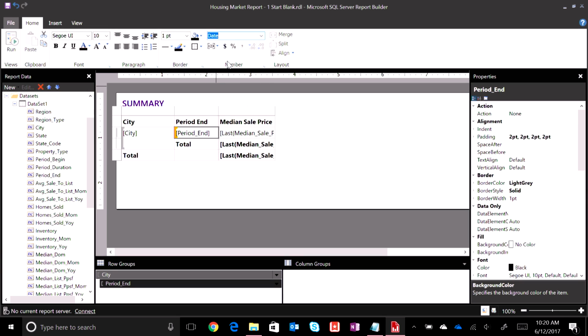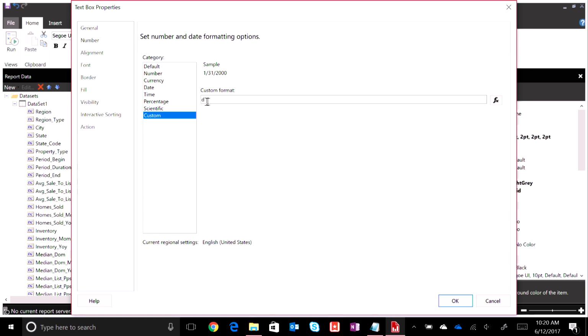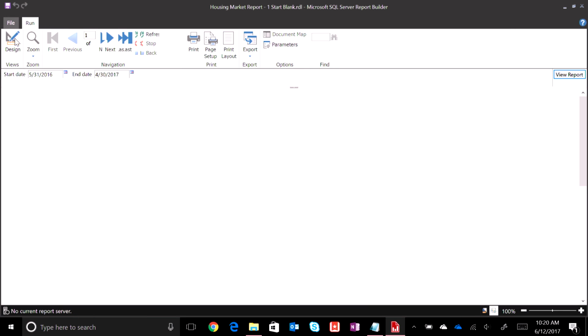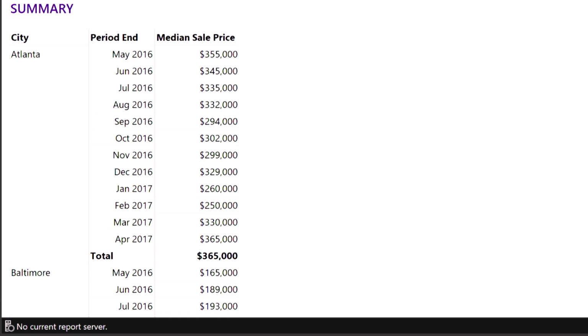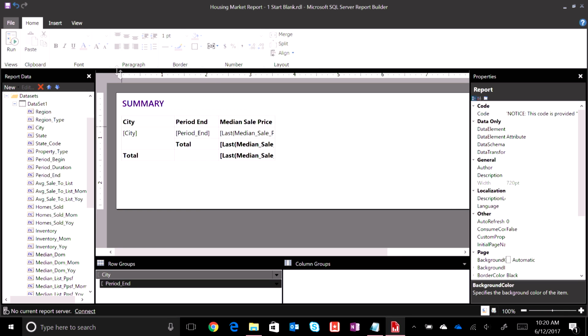So I'm just going to format this as a date, and then actually open this up. And I can choose a custom format, and I'm going to say MMM for a 3-letter month and 4 Ys for the year. And now when I run this, there we go, that looks a lot better. So you can see you've got city, the month, and then the sale price, and then you see my subtotal there.